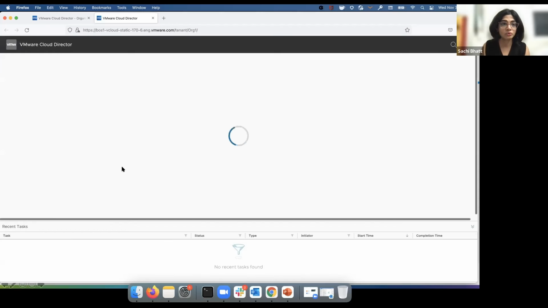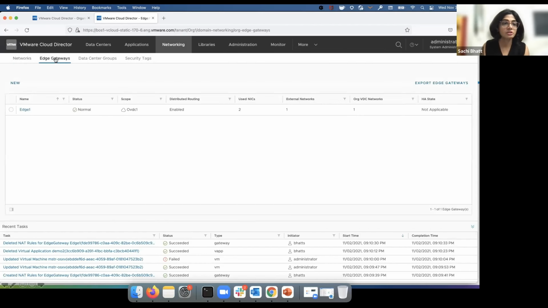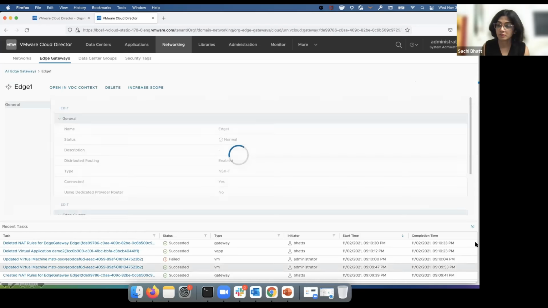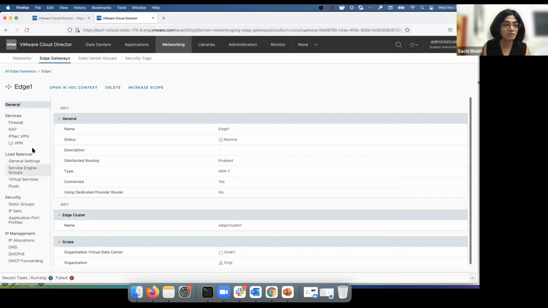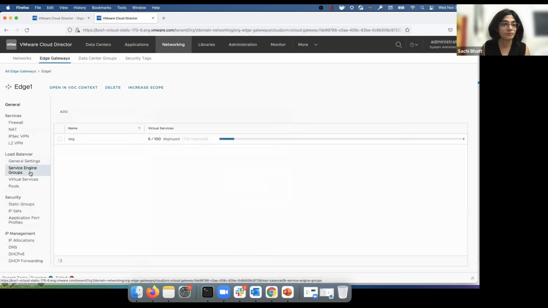So something they can do is log into the tenant portal, navigate to networking, edge gateways, and over here they can enable the load balancer and then provide service engine group access. So once this is set up by the provider, everything will be automated starting from this point on.